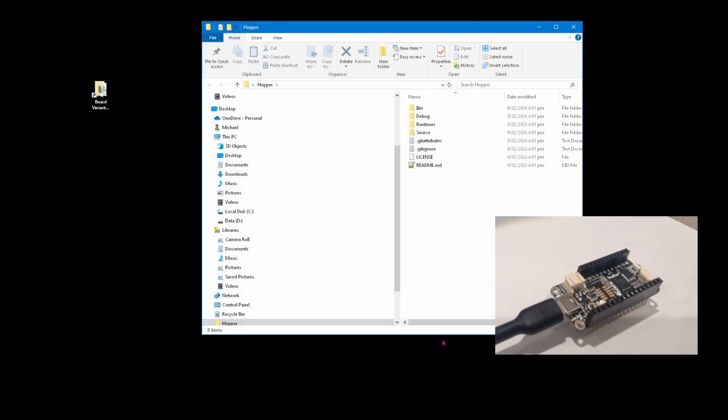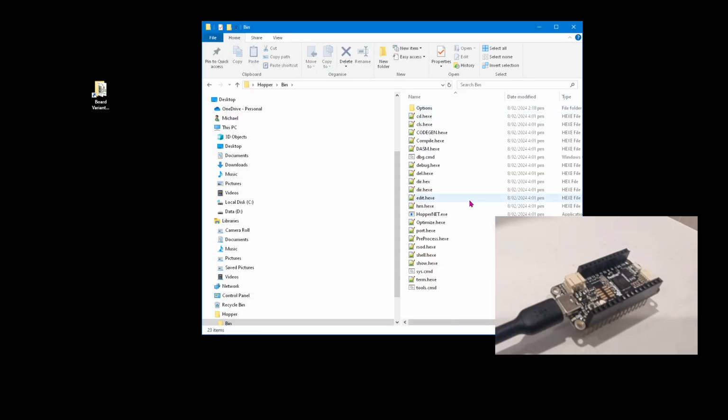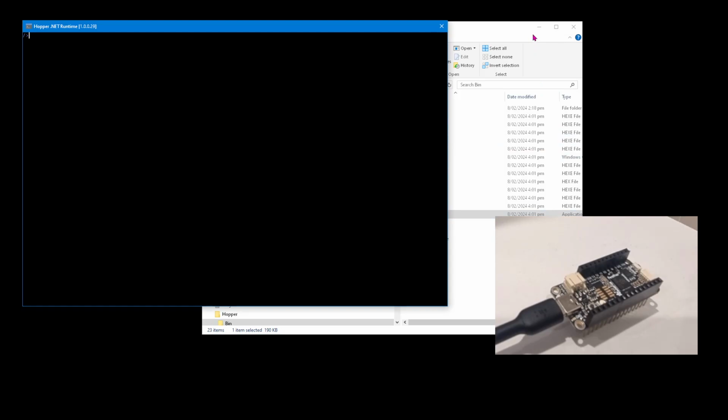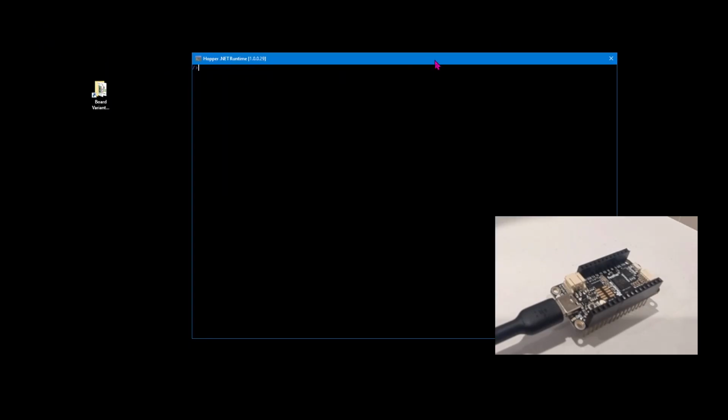And if I open this in the bin folder, this executable here is the one that Windows was complaining about. So it's going to give me another warning when I try to run it, and I'm going to ignore that as well. So more info, run anyway. All right. So this is the Hopper console, the development environment. So let's switch to full screen on that.